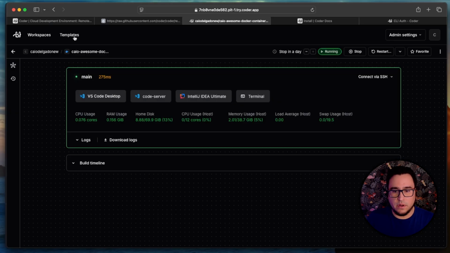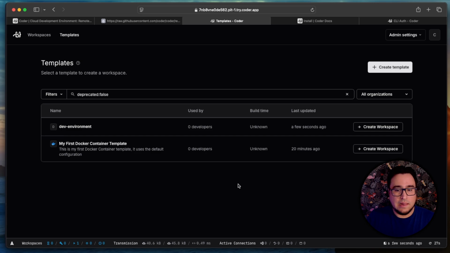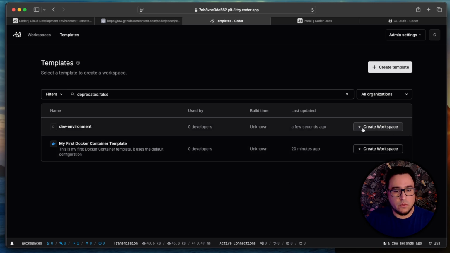After the completion of the template upload, we can go back to our Coder UI and click on the templates top bar. Now we see our template uploaded. Let's create a workspace on this by clicking on create workspace.